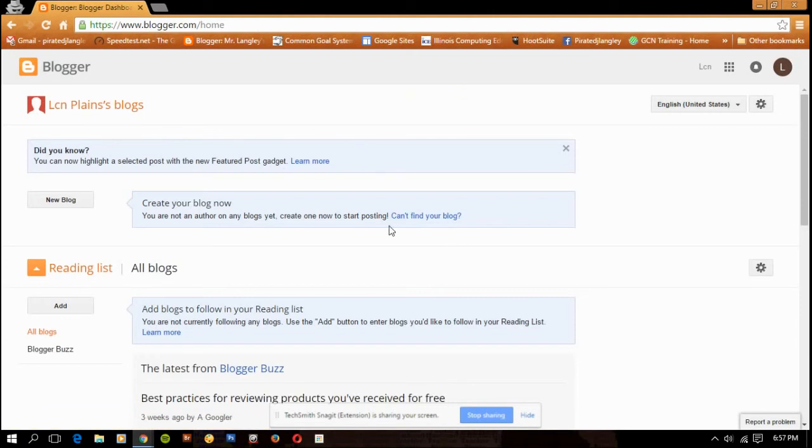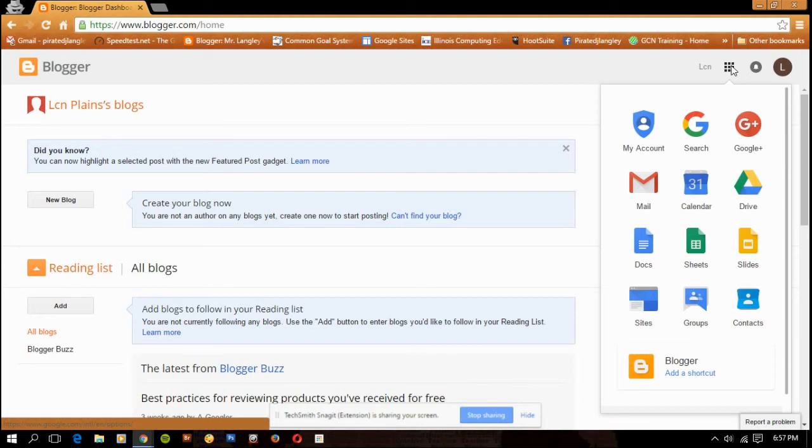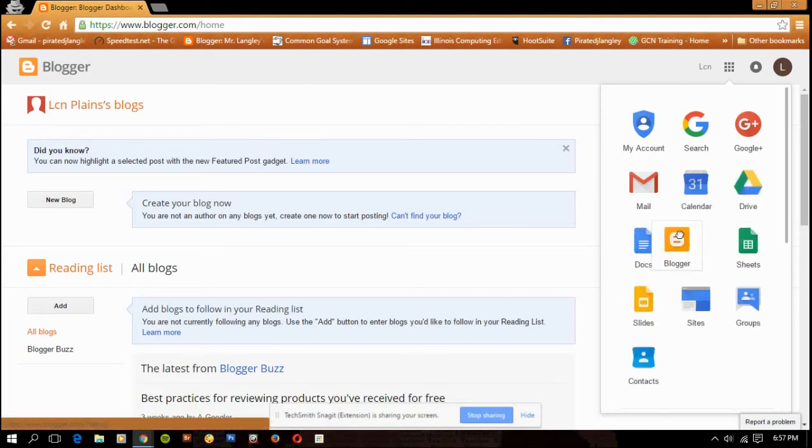Now, because you don't have a blog, there's one extra step that you probably had to do that you didn't see here, and that's fine. You could have also gone to just blogger.com, which would be fine, but the perk of going this way is when I hit the apps grid again, I can now go up here and I can add the Blogger shortcut to my apps grid. And I can grab that and I can drag it wherever I want it.